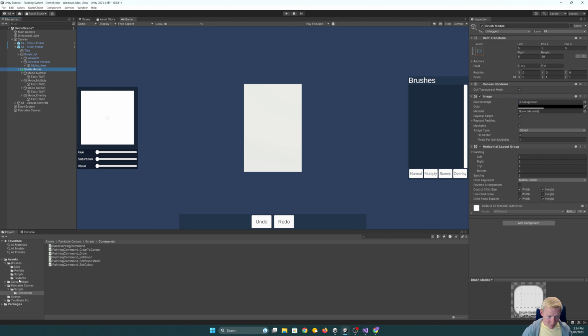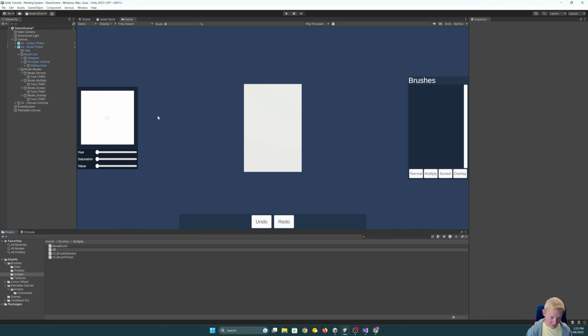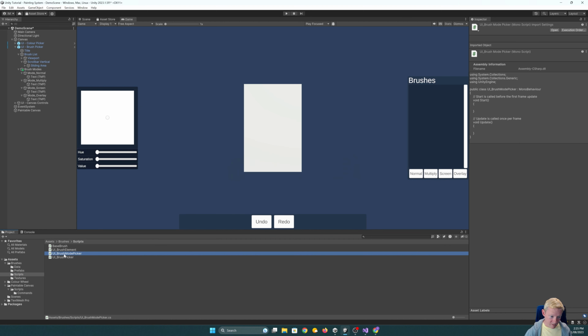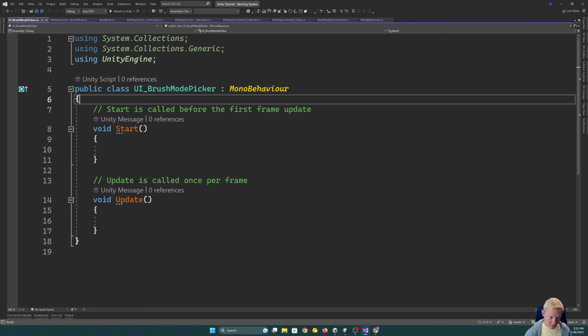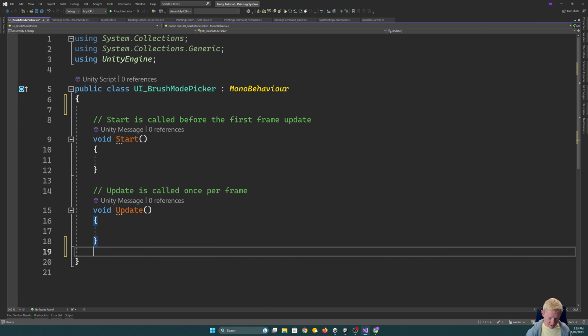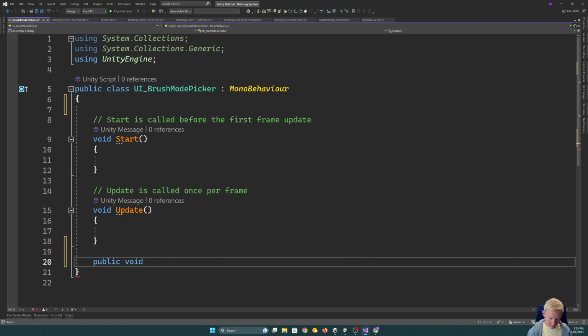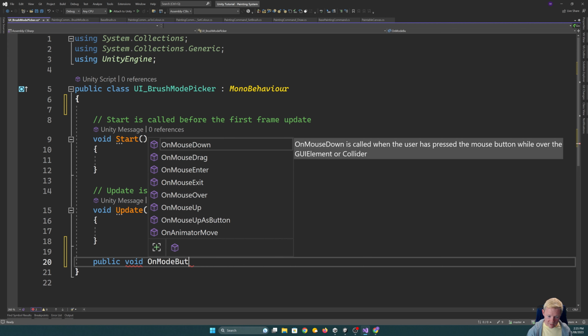So we need to set up a little bit more UI. We need scripts here for a UI brush mode picker. Make sure that's attached onto here. This, we're going to set up some fairly straightforward logic for. So we'll have a function, public void on brush mode button clicked.